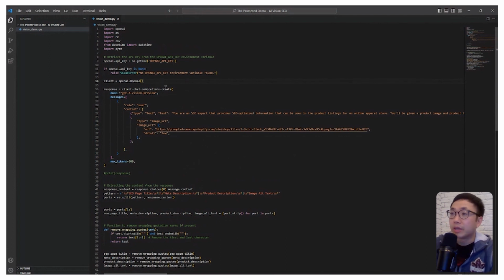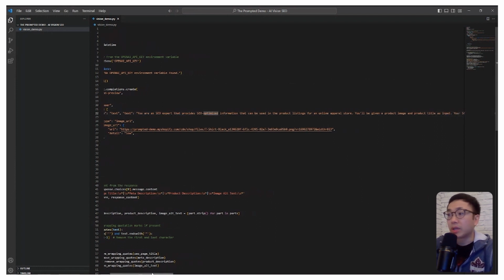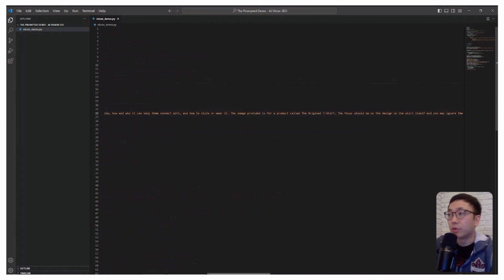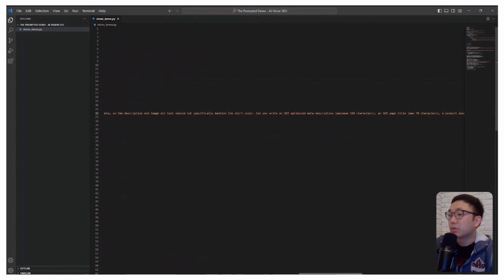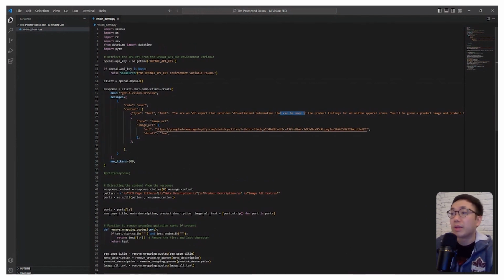Now, here is the meat of the code right here. This is where we put our prompt in and our input. So basically, we're saying in this prompt that the AI is an SEO expert, and they're going to be writing SEO for a Shopify store, and we're going to ask it to create some SEO meta description, an SEO title, product description, and the alt text for an image. And that image that we're going to feed it is going to come from our store.